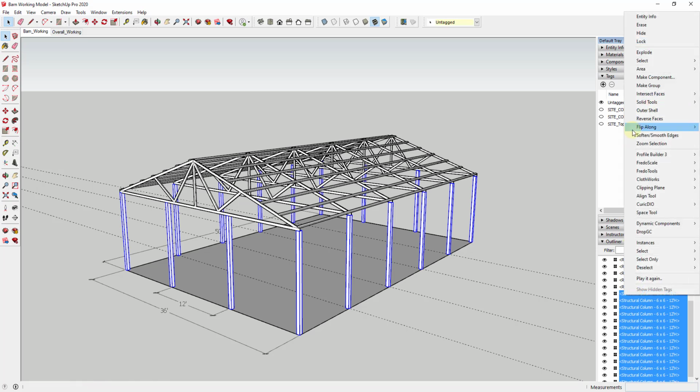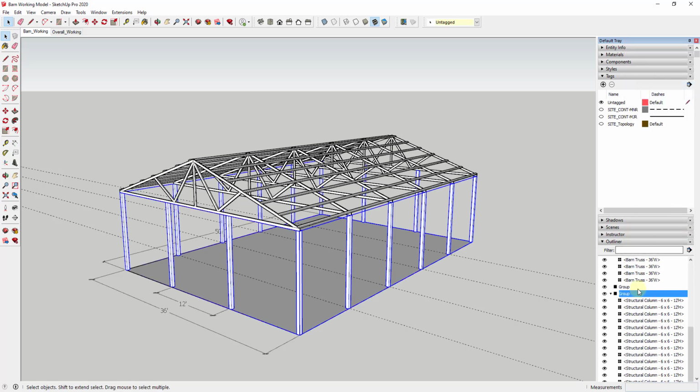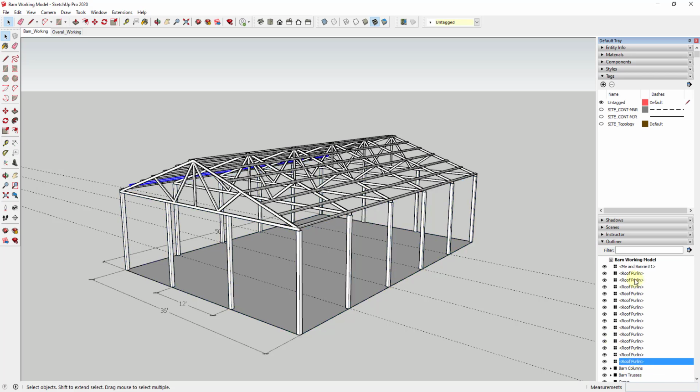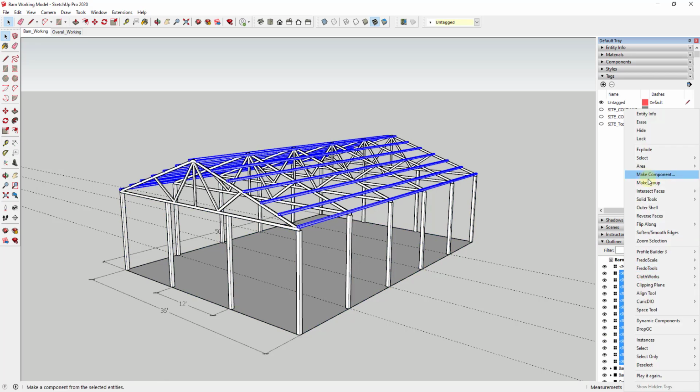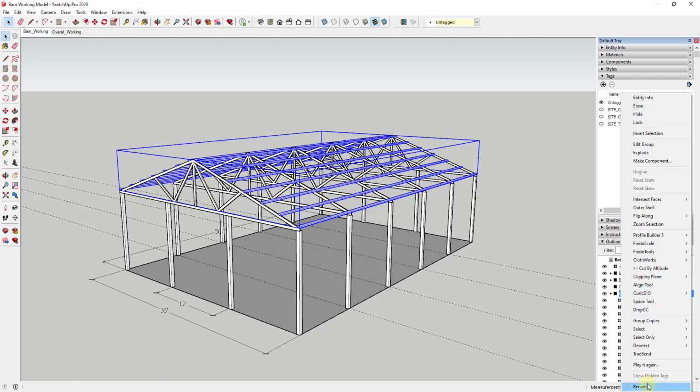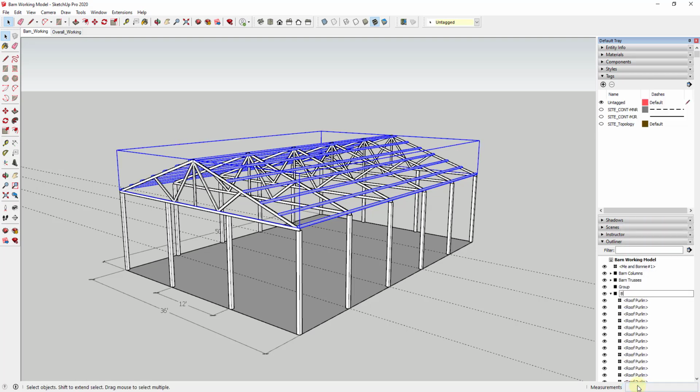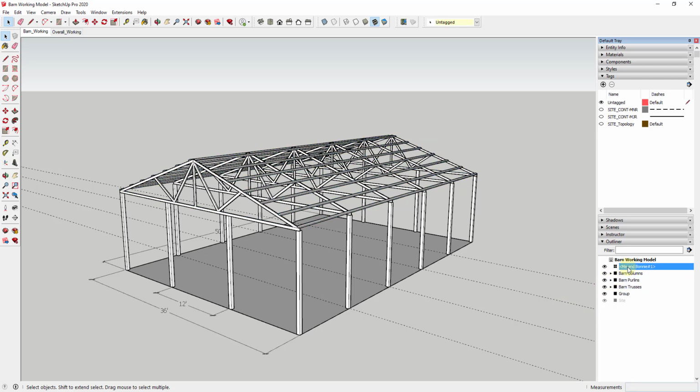I'm going to right click on these and call this group barn columns. And notice how I can minimize these inside of SketchUp. So I can take all of these, make these a group, and we can call these barn purlins. You don't necessarily have to put the word barn in front of those, but I like to, just so I can see what they are. I'm going to delete out my default model here.